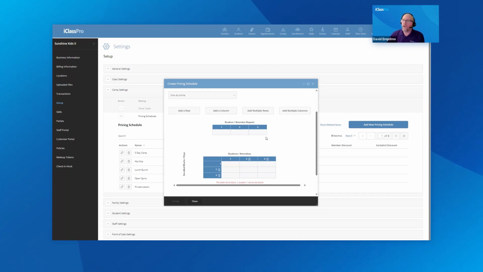Also note that requiring a deposit upon enrolling still creates a charge for the full tuition amount, but it only requires the payment for the deposit amount that you specify here. You'll still need to collect payment for the remainder of the charge prior to the start date of the camp. This is not an automated task, so you may need to mark it on your calendar unless you tend to go in and do this on a regular basis.